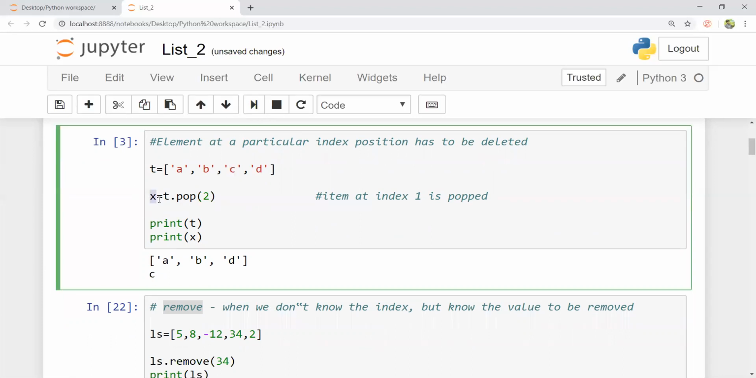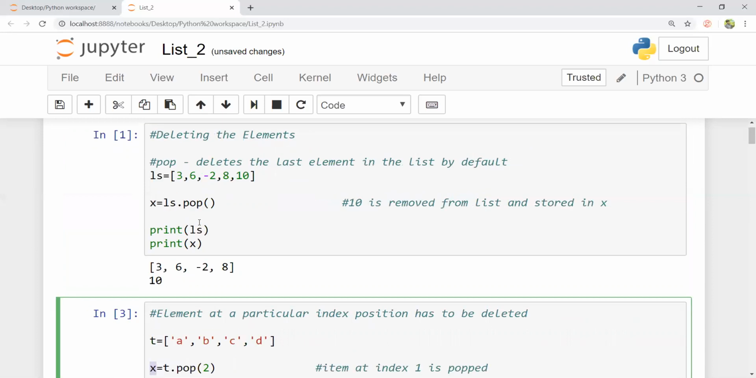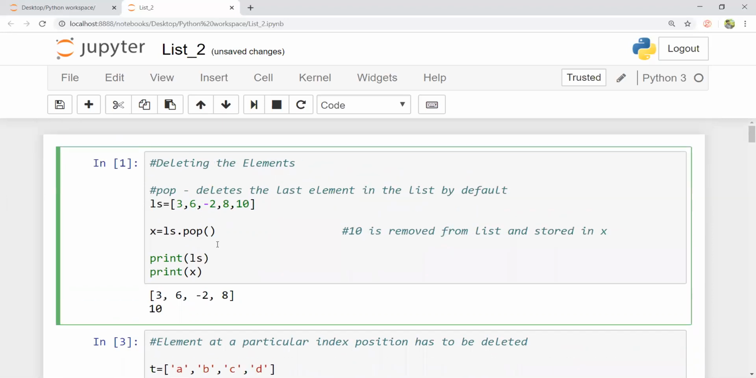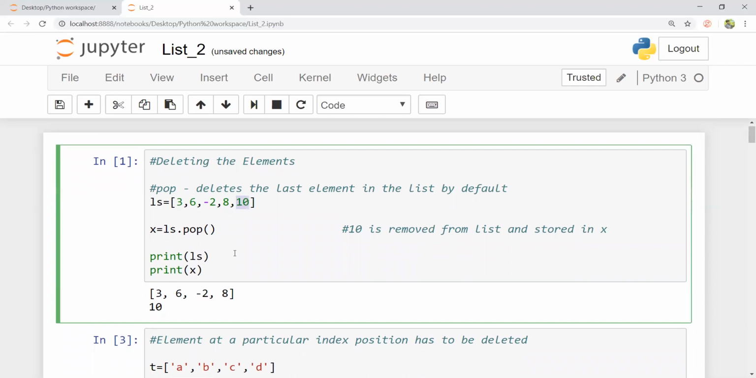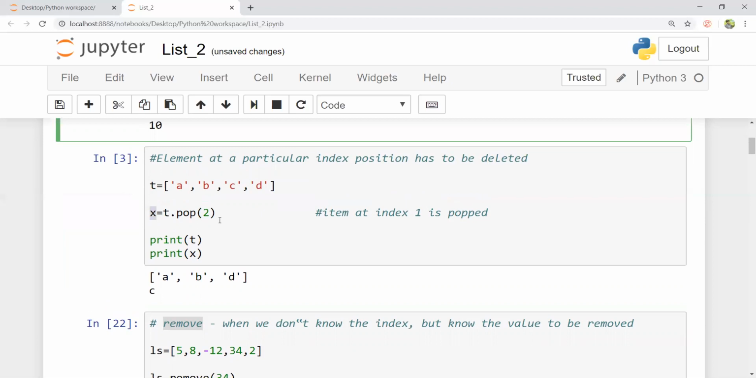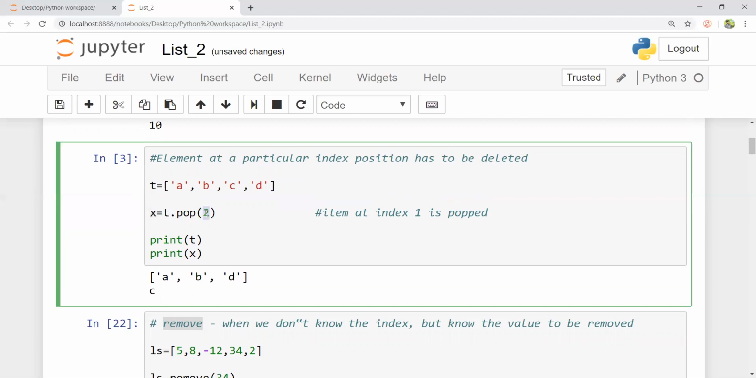and it will be assigned to X. So pop can be used in two different ways. One, if you don't use the input argument to the pop, by default it will delete the last element. Whereas in the second case, if you use the pop by passing the input argument, by knowing the index of the element which needs to be removed from the list, you give that number, that is index, as the input argument to the pop operator.